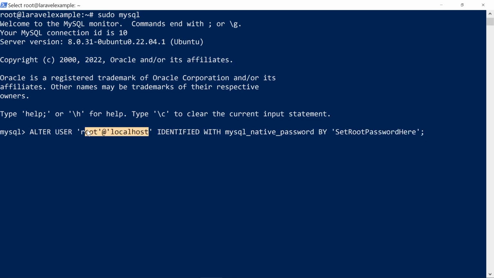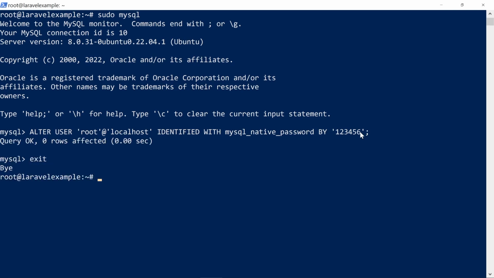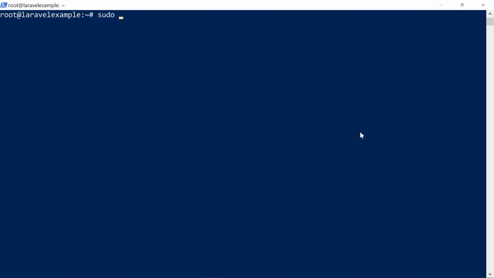So I want to change the following user and identify it with the MySQL native password, and then right here, I'm going to set my password. You should set your password to be something very secure, but for simplicity, I'm going to set something from 1 to 6 at the moment. And then I'm going to exit from here. And now I'm going to run sudo mysql_secure_installation.